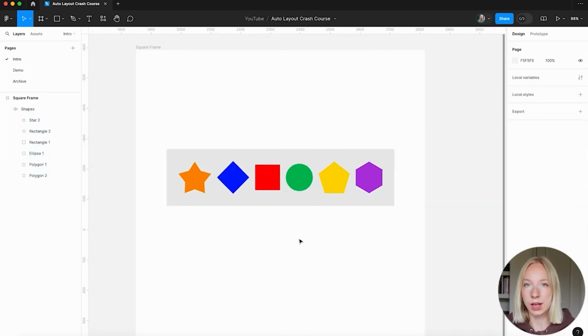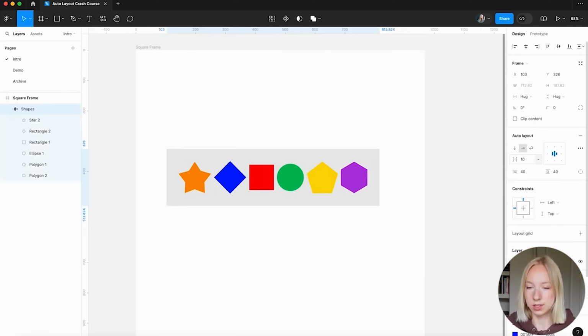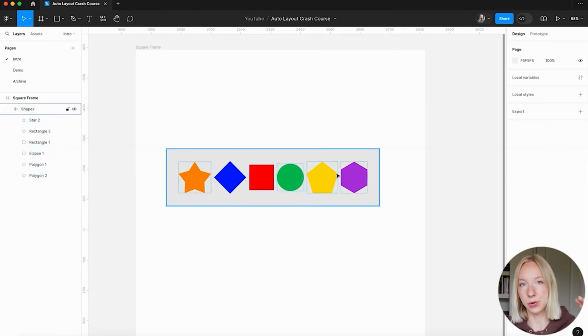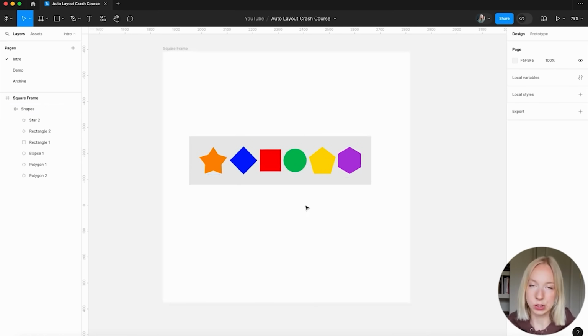So here's where hugging really comes in handy. Let's say I want to decrease the space between these to 10. As you can see, it made this whole frame smaller because it's still going to hug those contents no matter what those contents are. We see this come in handy as well with things like text, which I will show you in the next example.